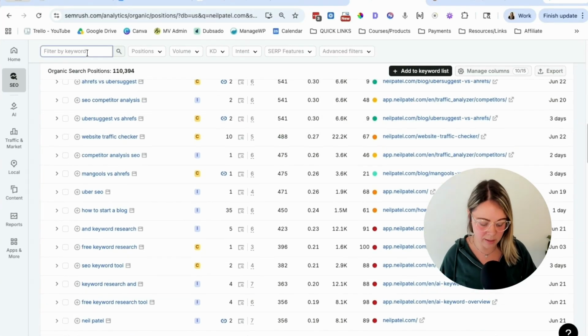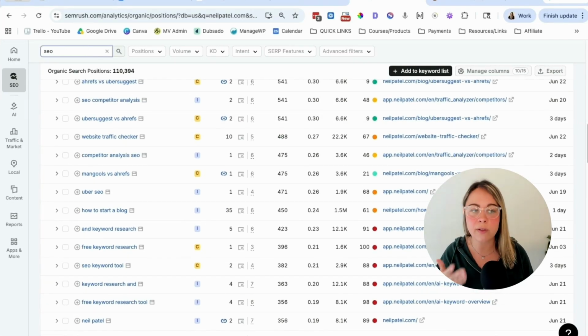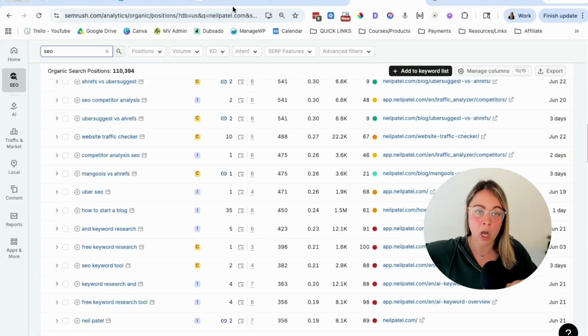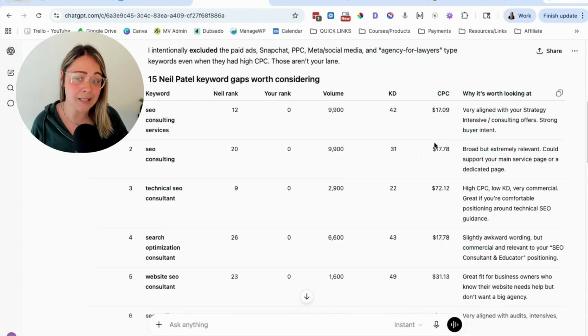Now, I can obviously filter by a keyword, and so I can filter by SEO, for example, but then I would maybe lose other ones that don't necessarily have SEO in the keyword, but still really make sense for the SEO topic. Okay, so that's really why I like this. This is going to save a whole lot of time compared to sifting through things.